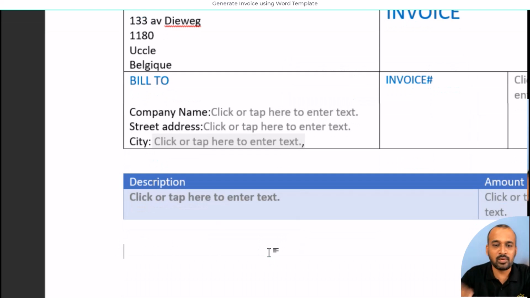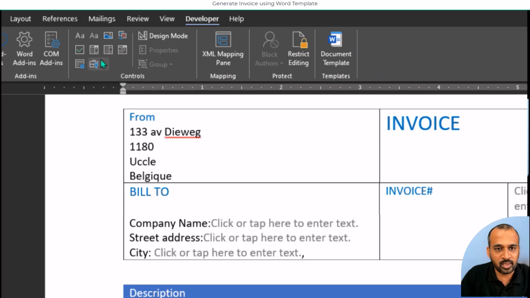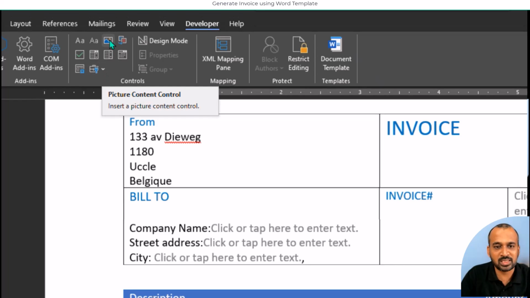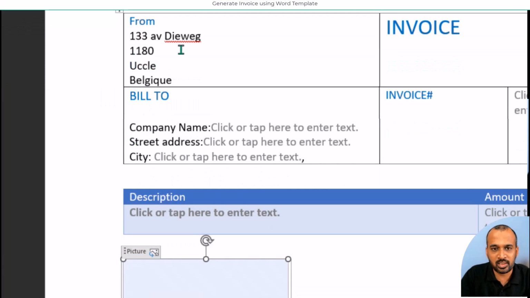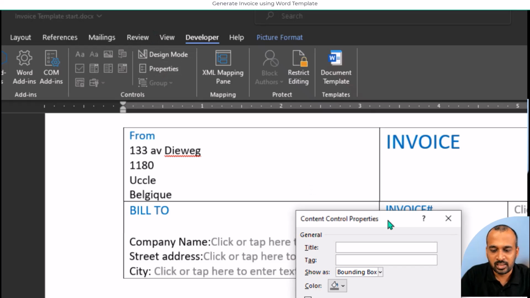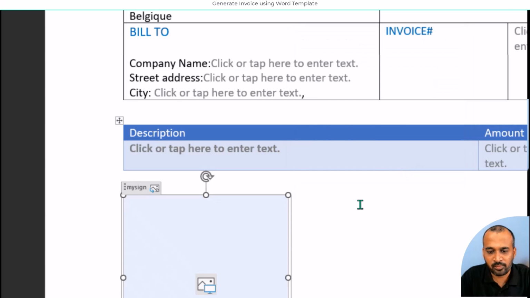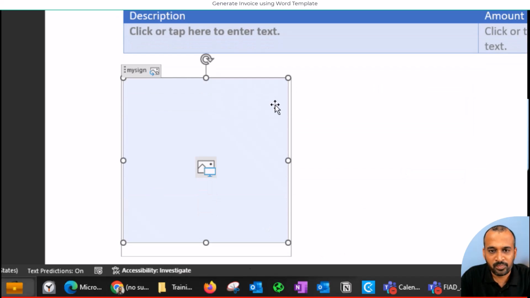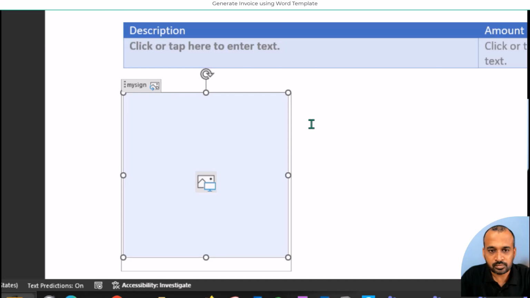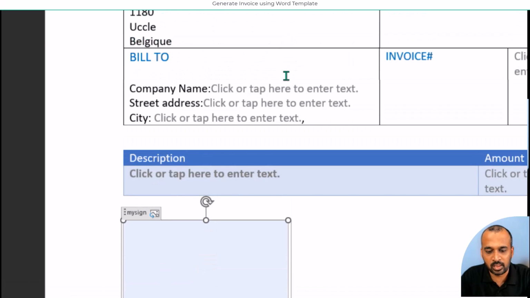Now the next thing is we need to add the signature. For this, you need to click below on any plain area. And after that, you need to click on this image here. You see, picture content control. So click here and then same, go to Properties. It has to be my sign. I'm just giving it a name here and then click on OK. So you see it is added here. Everything looks good. Now, yeah, all good now.